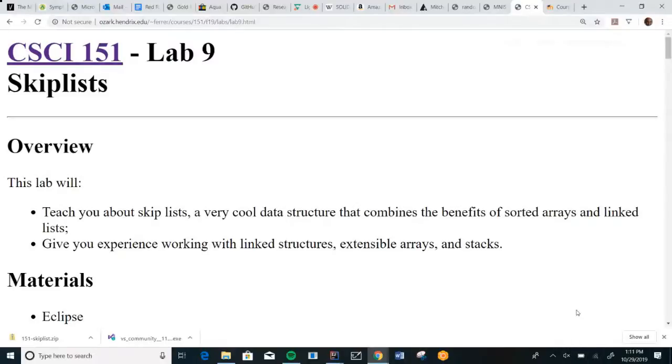Okay, let's go ahead and get started. It is 10 after. So today's lab is about implementing skip lists. So skip lists are the data structure that we went over in class yesterday.